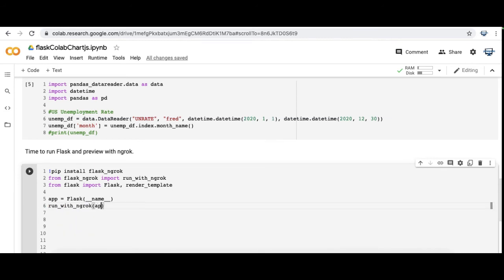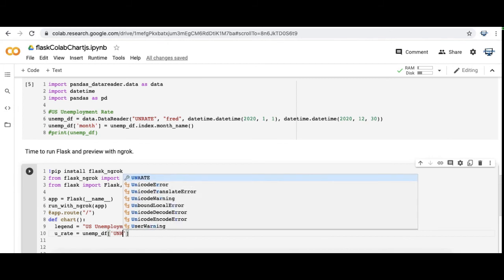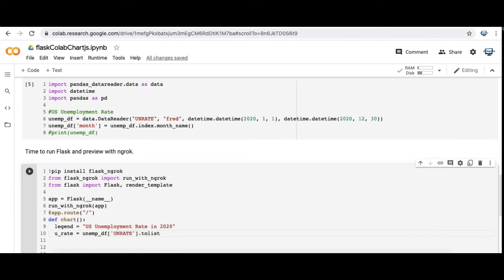And so you may be thinking, why are we running with ngrok? It's just a useful way to look at it on a public URL, to make sure everything in your app is working as you desire. And it should be, at least in this instance. And so now I'm making my legend object that I'm going to be passing using the render template method. And now with the u_rate, I'm creating a list using the toList.